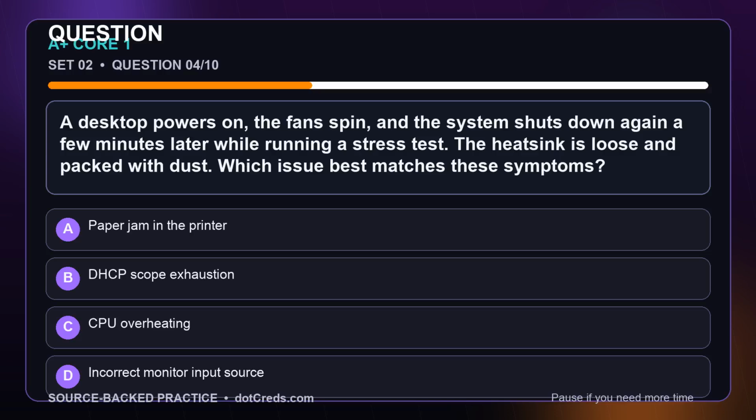Question 4. A desktop powers on, the fans spin, and the system shuts down again a few minutes later while running a stress test. The heatsink is loose and packed with dust. Which issue best matches these symptoms? A. Paper jam in the printer. B. DHCP scope exhaustion. C. CPU overheating. D. Incorrect monitor input source.